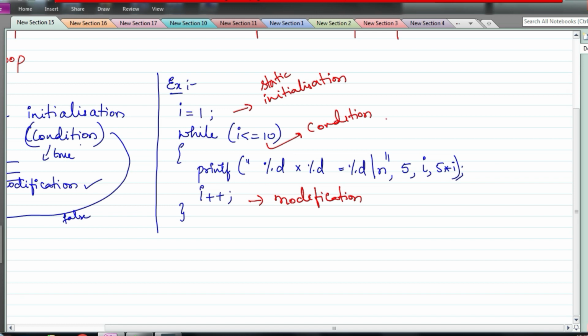Okay, so now what is the output going to be? You will get 5 * 1 = 5, 5 * 2 = 10, and like this it goes on, up to 5 * 10 = 50, which gets displayed. So that is going to be the example code snippet for your while loop.